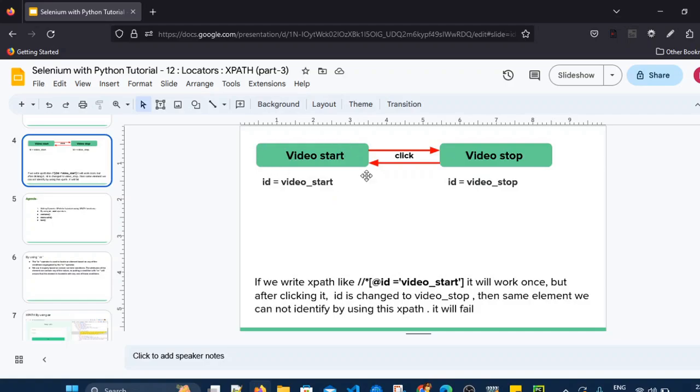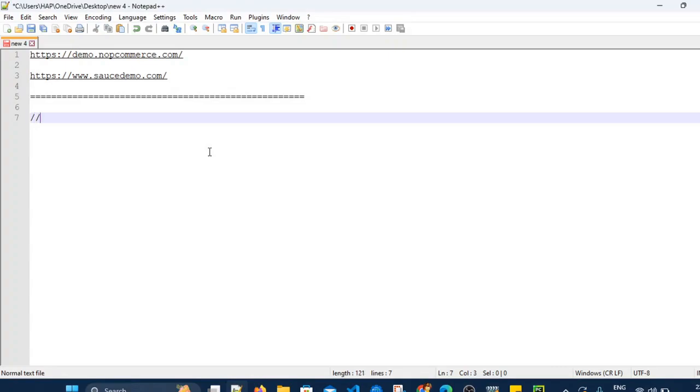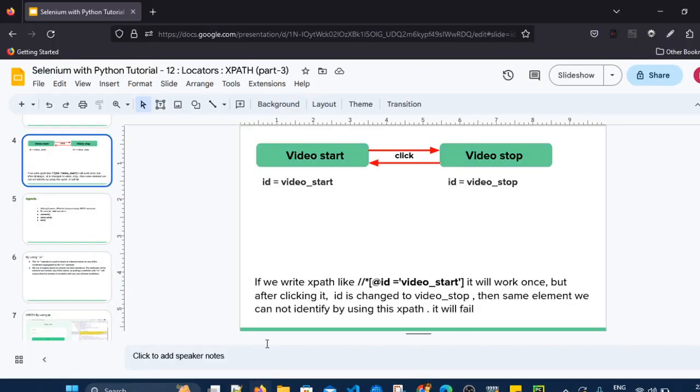So by using the OR operation for this problem statement, how can we write it? We can write it like two forward slashes, let's say star. We can use an OR condition like this. We can simply use @id equals to, what is the ID here? Initially, before clicking, the ID is video start. After clicking, for the same element, the ID becomes video underscore stop.